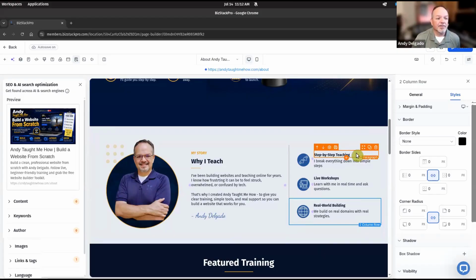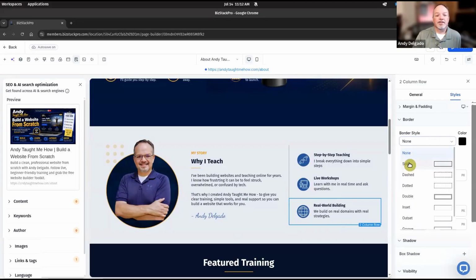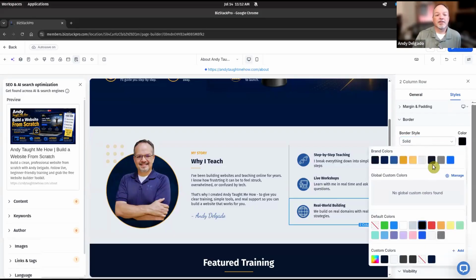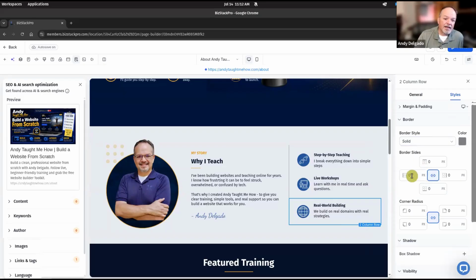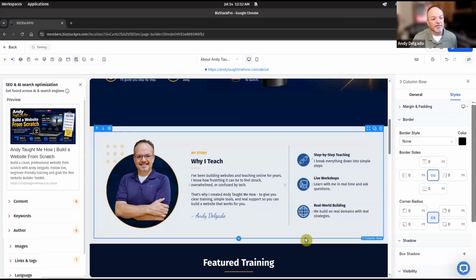So if you can see what I'm doing, I've got each of these rows that I've built, and what I'm going to do is I'm getting to the left edge, and I'm adding a border. So you can see I'm going to go to a solid border, and I'm going to pick my dark gray color here, and then I am going to uncheck this box, right? And then just put a 1 pixel border on the left edge. So what we've done is we have a 1 pixel border on the left edge.